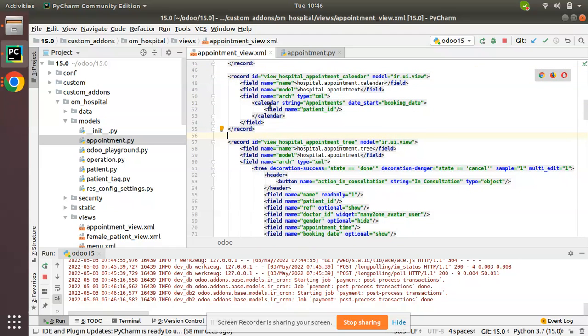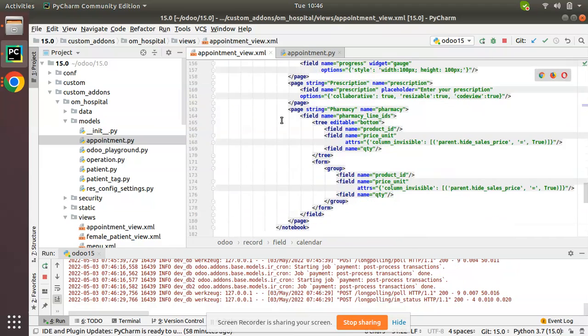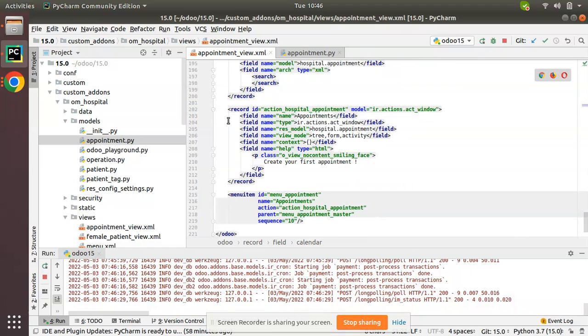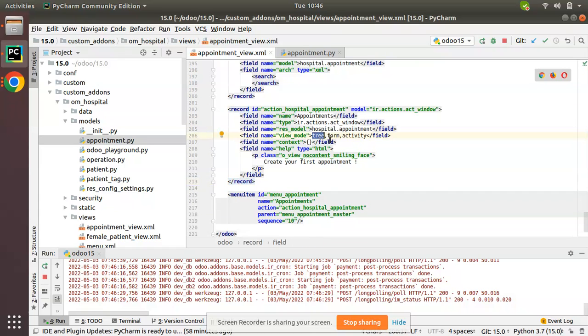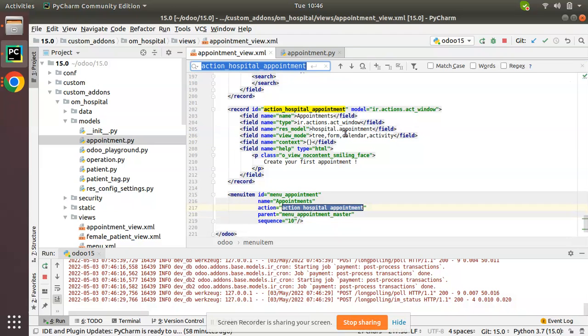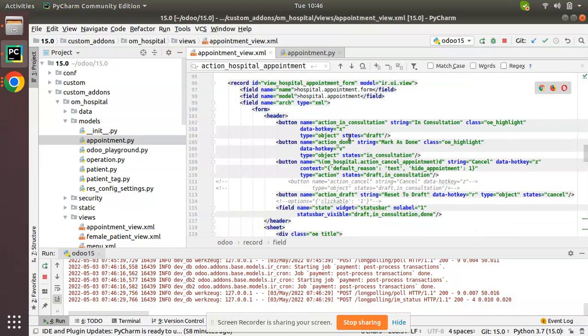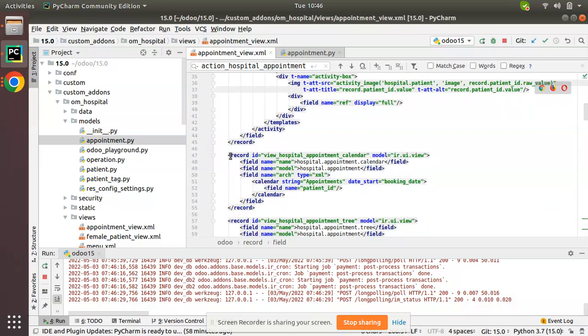Now what I have to do is copy the view name and specify it in the corresponding action. So this is the action that returns this view. Along with tree, form and activity, I have to add calendar also. So I'll be adding calendar just before the activity. I'll just add it here. So I have added the calendar view to the corresponding action, that is, this menu will call this action, and to that action I have added calendar. Then this calendar view will be getting rendered.